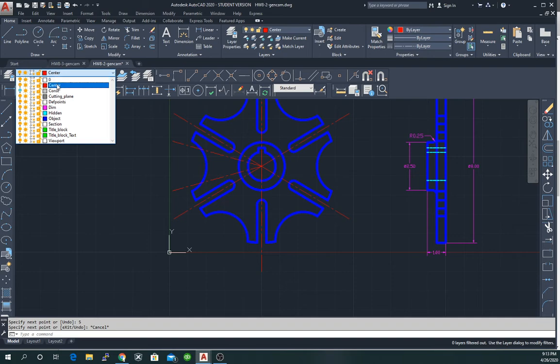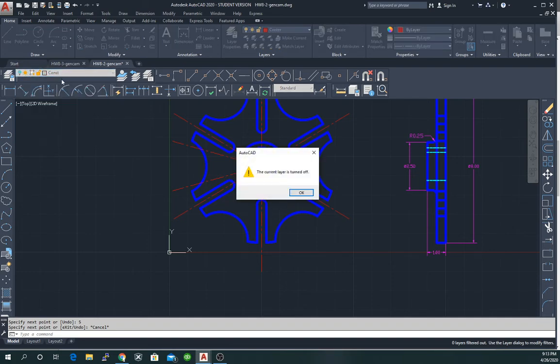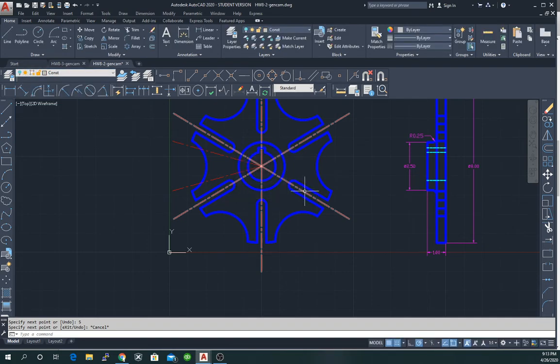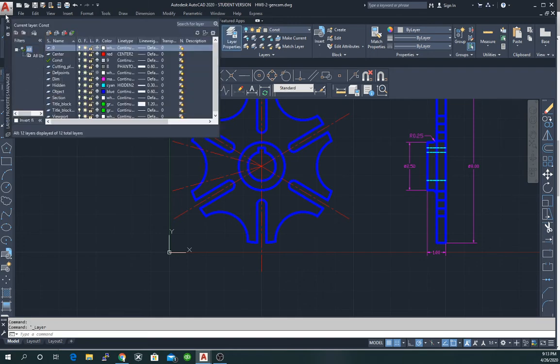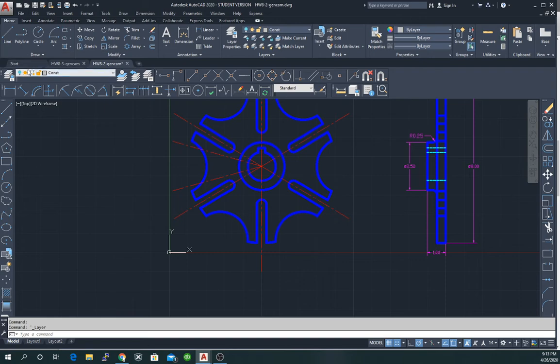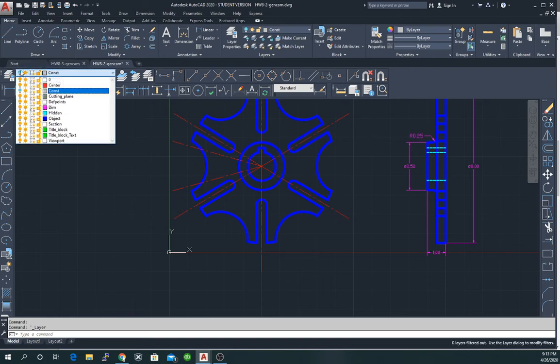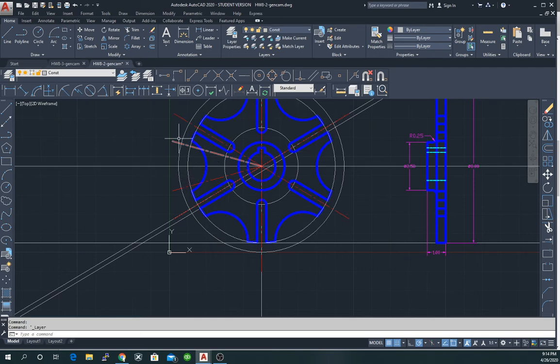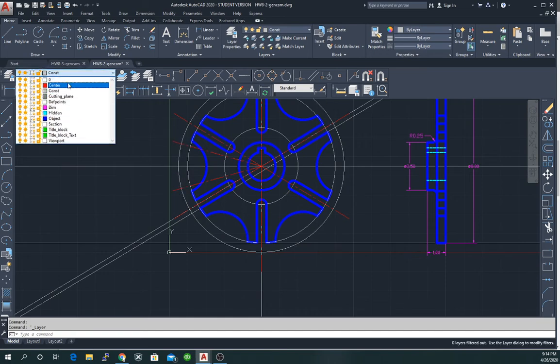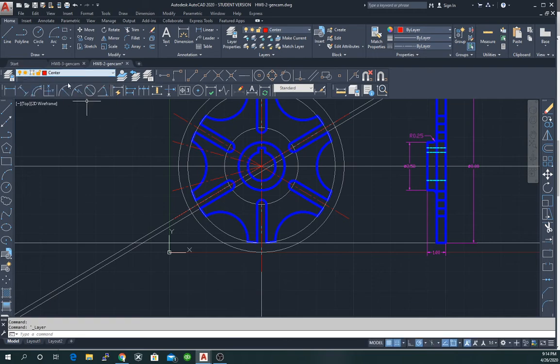But I do need to, however, turn the construction lines back on so that I can see and draw that arc. So that arc's going to be right here, from here to there. And that arc is going to be on the center layer.